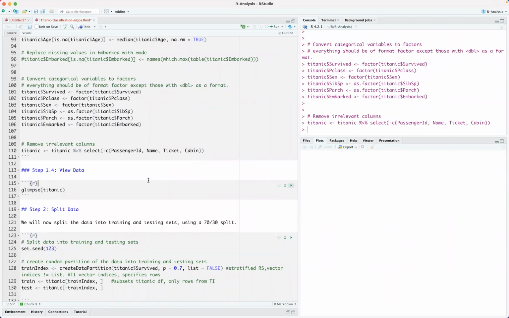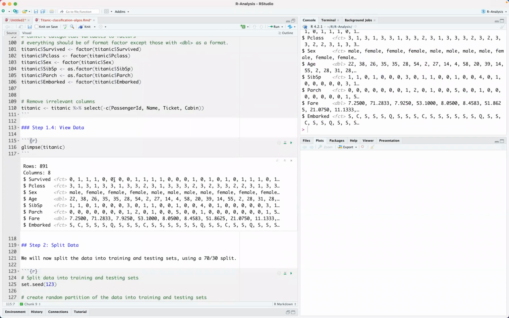Glimpse is a very useful function that provides us a quick, very neat summary of our data types and some examples of observations. So we can already see we've converted some of these columns into factor. Again, we just left those doubles to remain as doubles, right? And you can see we've already excluded what we don't need. Okay, so we are done with data preprocessing.